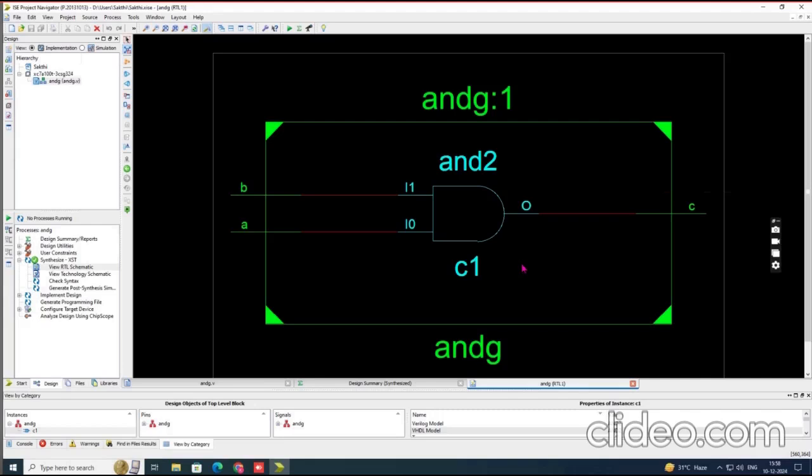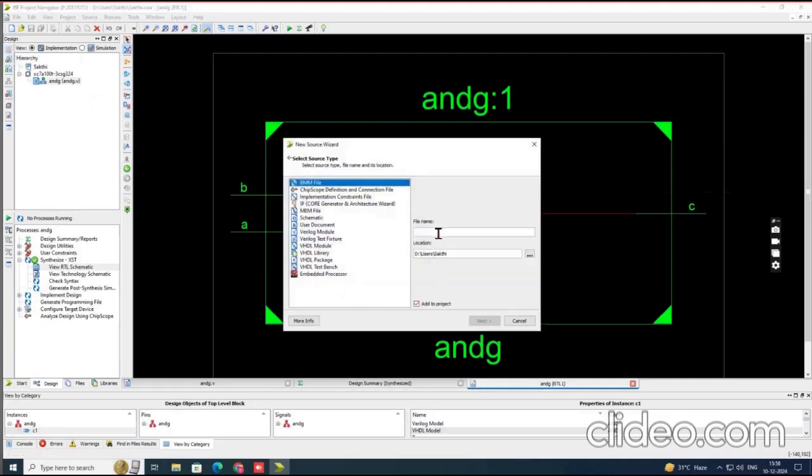Next we have to get the simulation waveform. For that, what is the next process? Here again you have to click the new source. Again you can see under the design there is an option new source. Just click it, and then you have to mention the name. Already we mentioned the name as AND-G. Very important point is you have to include underscore TB. TB stands for test bench. So you have to mention the same name as we mentioned earlier.